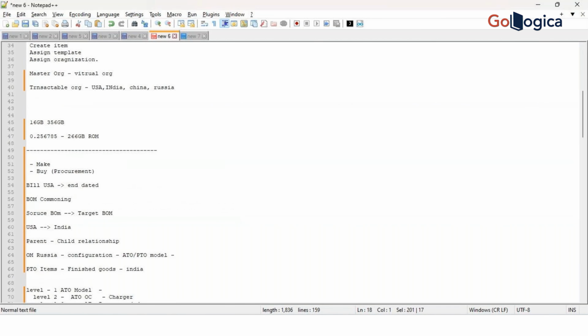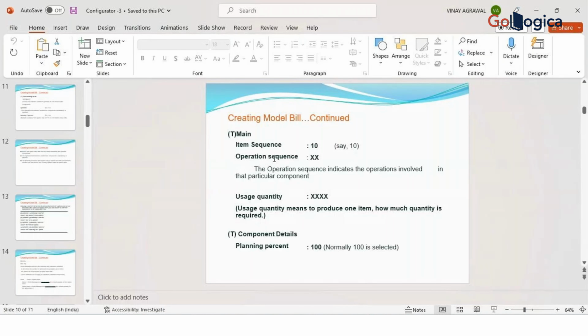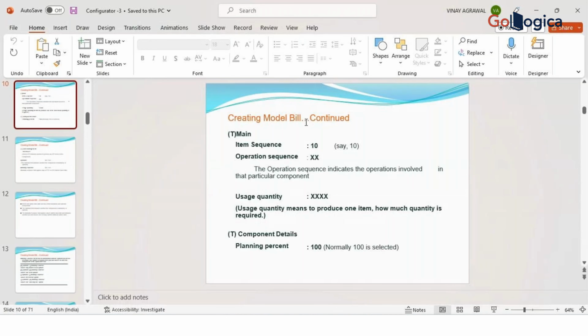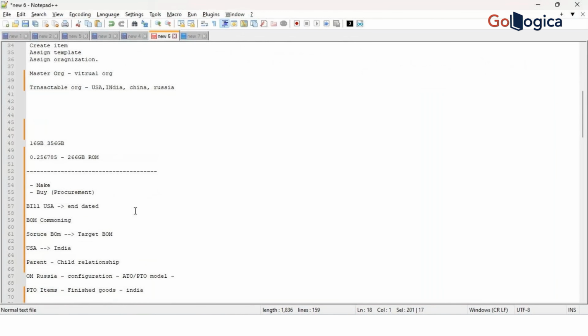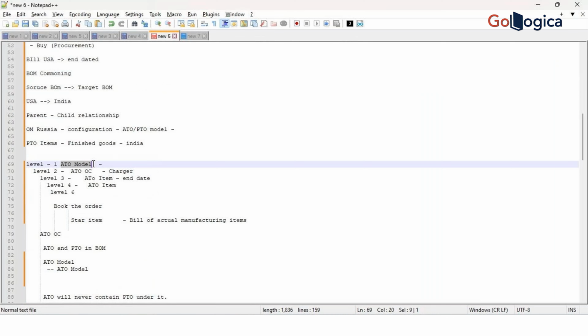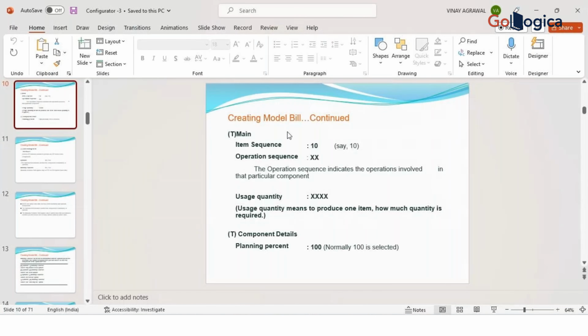Let me go with the theoretical sequence for the build. In the build, when we have the main, we'll define the top item first, the top model, the ATO model, in the main. Then we have the child things there, and the child will have the item sequence and the operation sequence. This operation indicates the operation involved for that particular component.